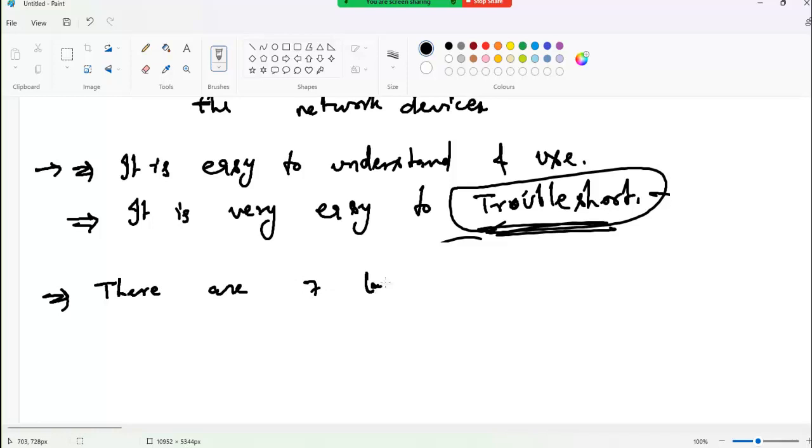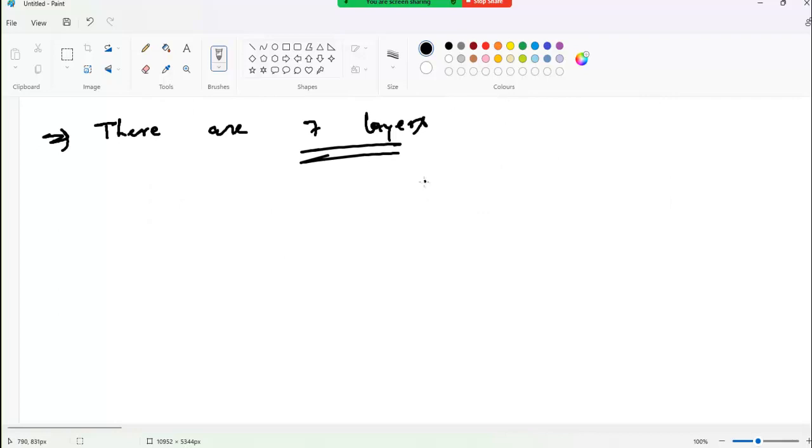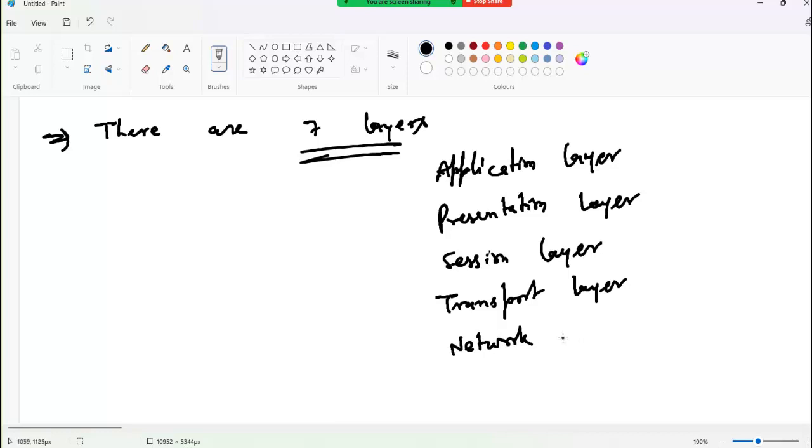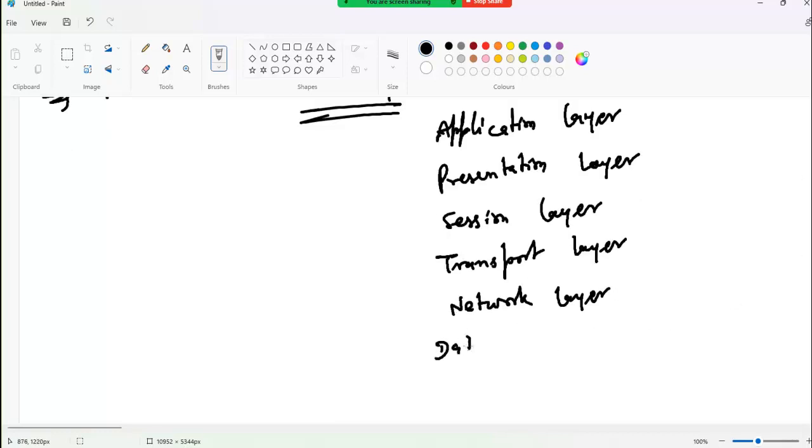there are 7 layers. How many layers are there? 7 layers in the OSI model. So what are those layers? Those layers are the application layer, presentation layer, session layer, transport layer, network layer, data link layer, and physical layer.